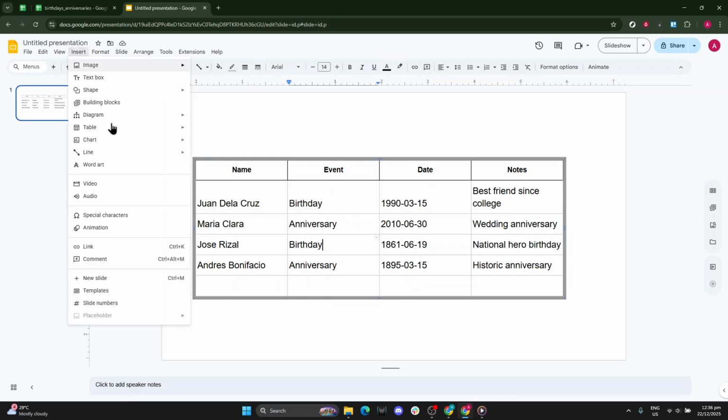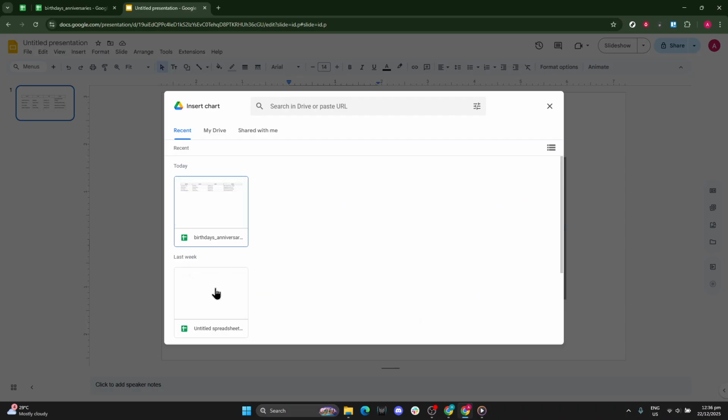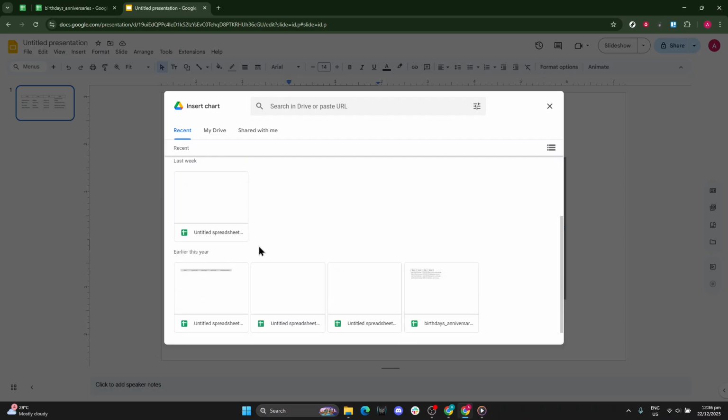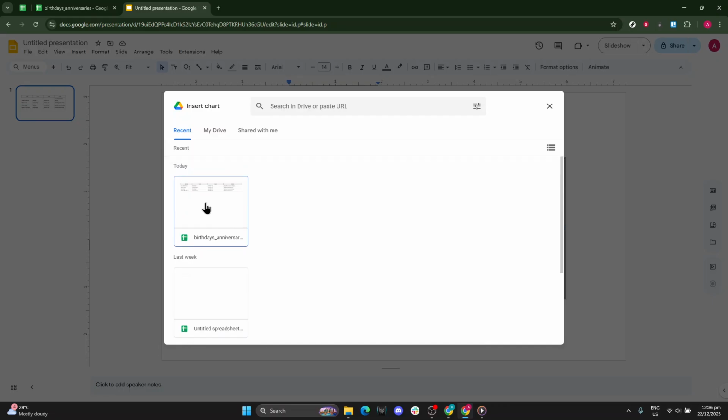On your slide, click on Insert, then click on Chart and choose From Sheets. This opens a panel where you can pick the spreadsheet that contains your chart. Click on Select to confirm the file, then choose the chart you want and click on Import. Your chart will appear on the slide, ready to position and resize just like any other object.